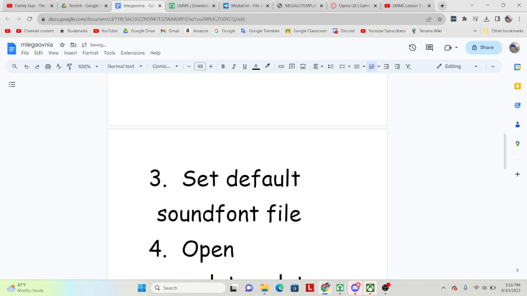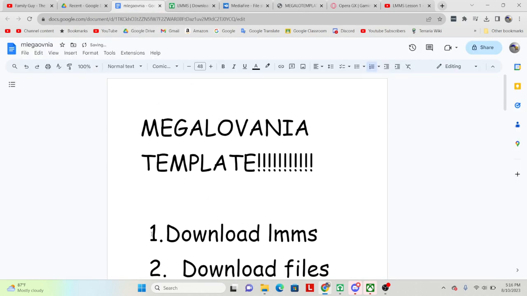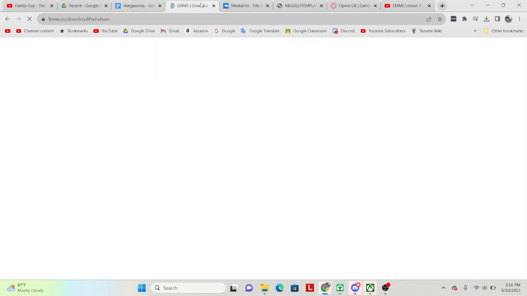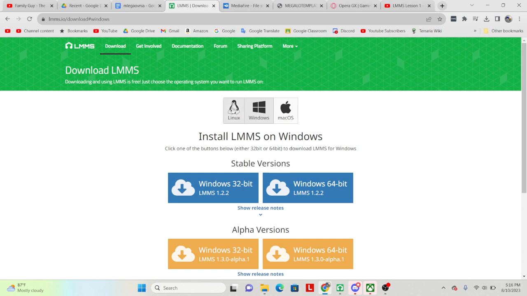The first thing you're going to want to do is download the program called LMMS, short for Linux Multimedia Studio. I've put the link in the description to download it. When you get there, you should see something like this. It is a download for Linux, Windows, and Mac. I don't know if this template works on Linux or Mac, so I apologize if it doesn't. However, I know for a fact that it works on Windows.